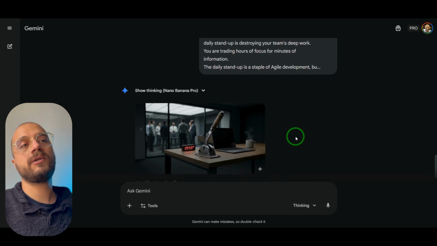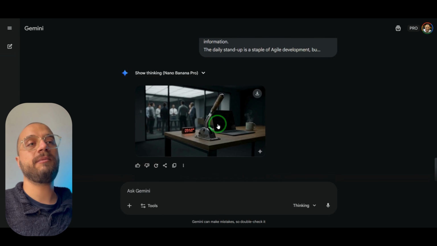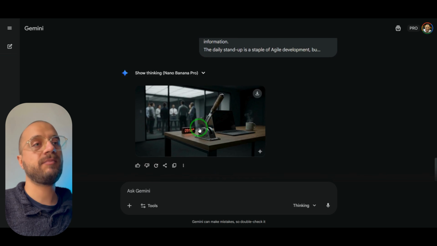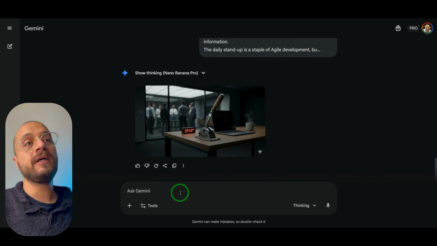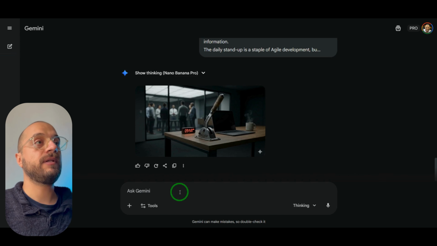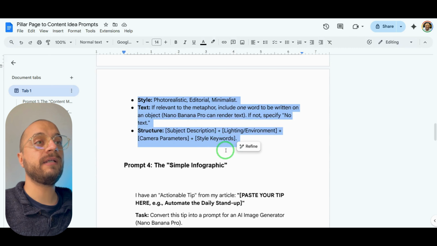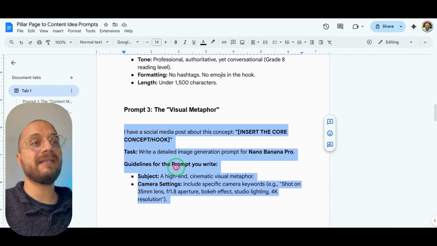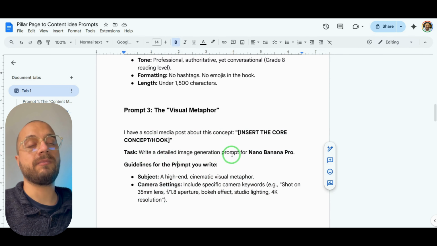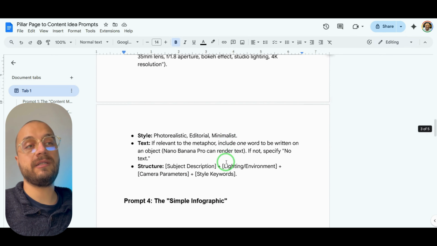You see, it's created the image for us. I didn't need the image, but it's not bad. I just have to ask Gemini to only write me the prompt. The prompt here was, I need a prompt from you. Write a detailed image generation prompt. But it created the image. I didn't need the image.